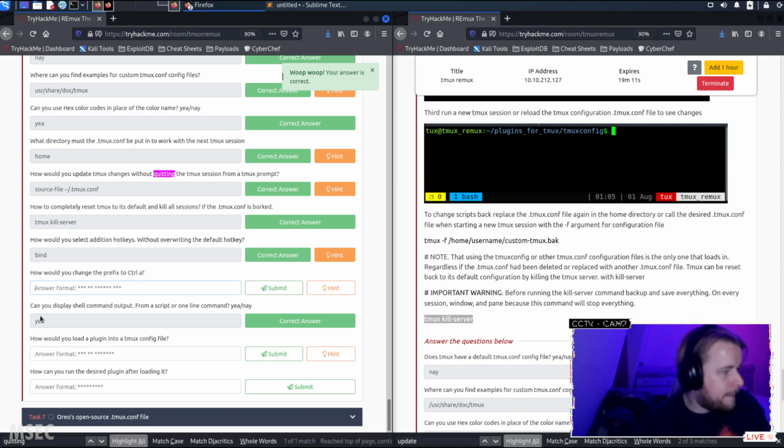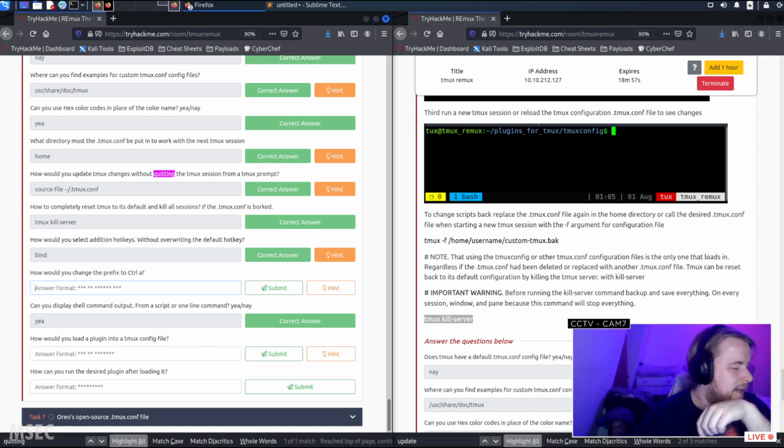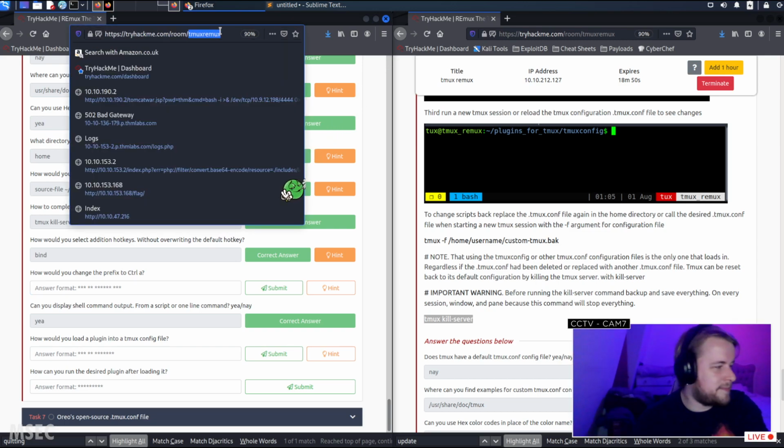Cheers 11 says Twitch wouldn't let me join on my phone. I'm here near you. What? How come it wouldn't let you join on the phone? I don't know. What am I up to? I'm just doing the Tmux Remux room. It's a bit of a pig, to be honest. The last couple ones have been redonkulous.